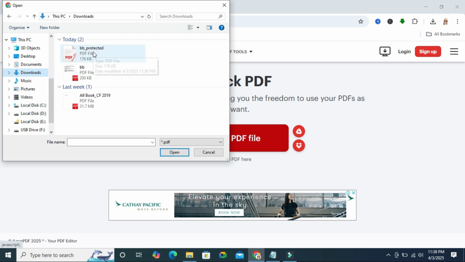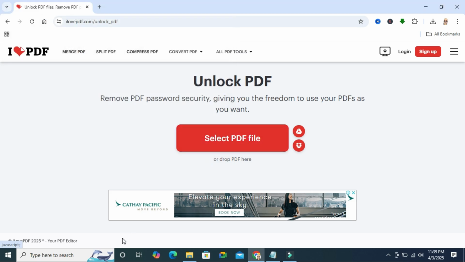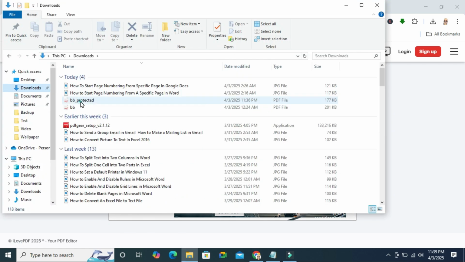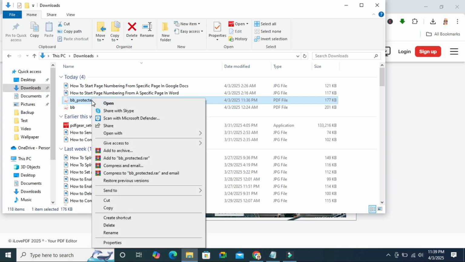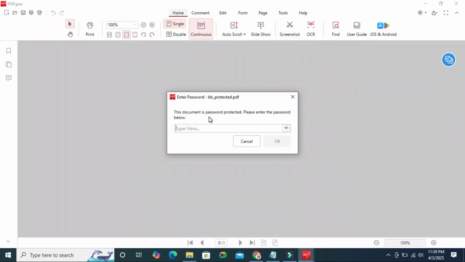I am selecting this PDF file, and this PDF is password protected. I am going to check. Go to File Explorer. This is the protected file. Right click on it and click on open. And look, the PDF file is password protected. You need to enter the password to open this file.